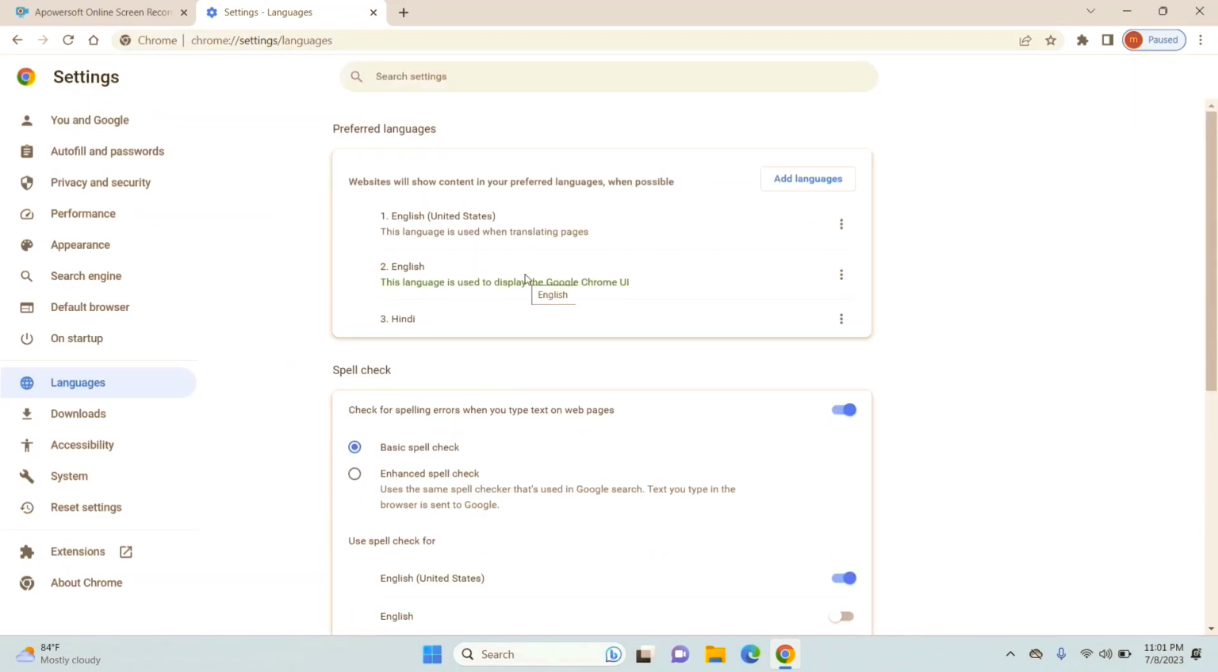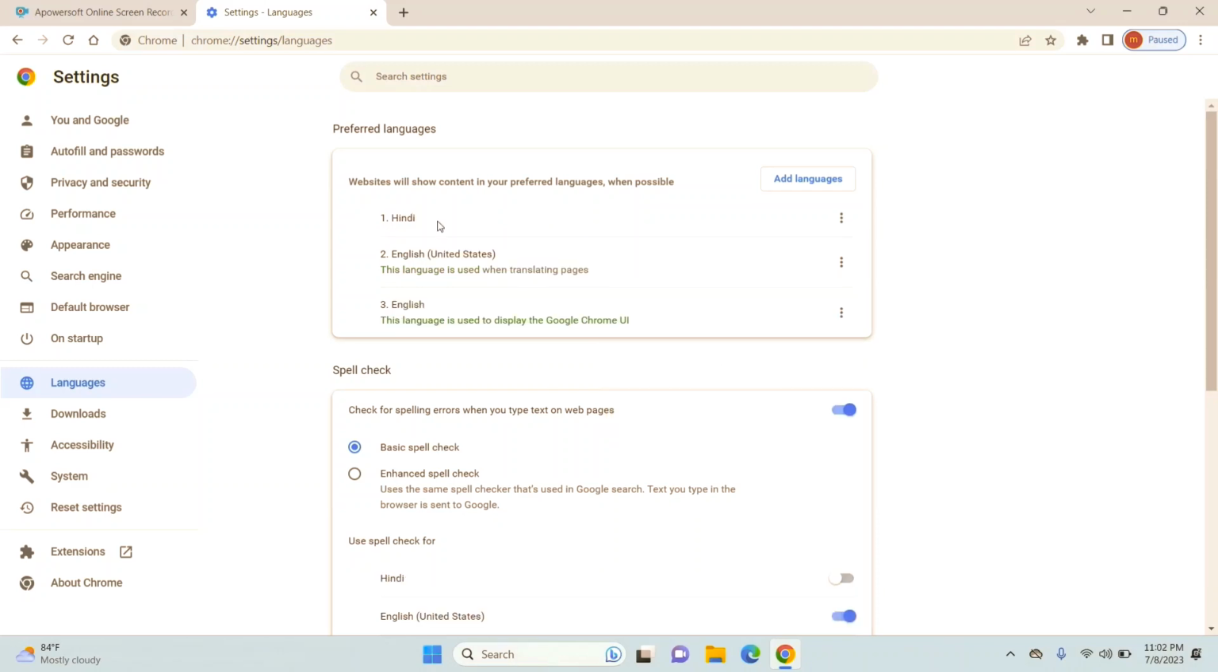Now once you've done that, if you want to make your selected language your default language, what you need to do for that is just go to this three vertical dots option, just click on that, and then you can see this option that says move to the top. So just click on it, and now here as you can see my selected language has been moved to the top and it's given number 1. So now it has been made as my default language.